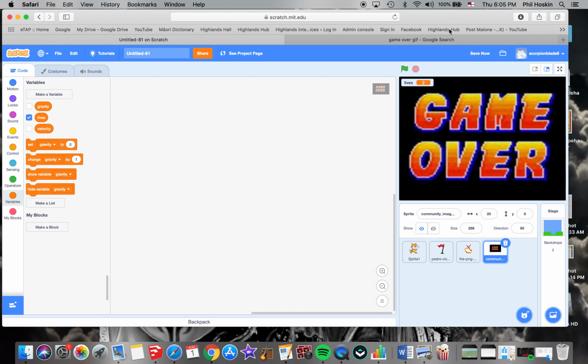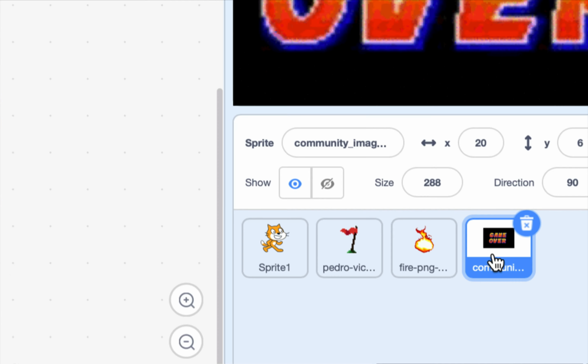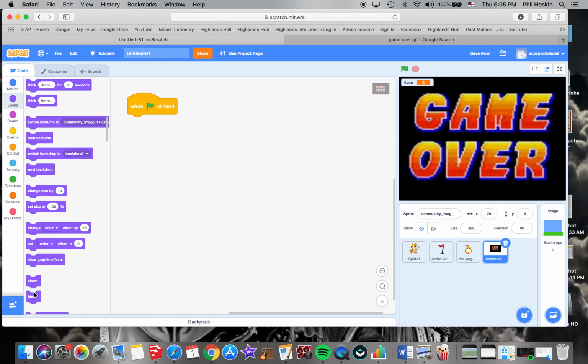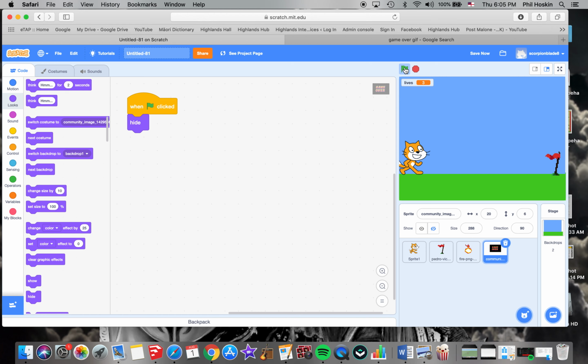So you'll notice now, when I start a new game, I cannot see anything because the game over screen is there. So we need to tell it to hide when we start a new game. And that's a nice easy script. So when the green flag is clicked, so this is for your game over GIF, when the green flag is clicked, hide. Nice and easy. And start a new game, and it is hidden.